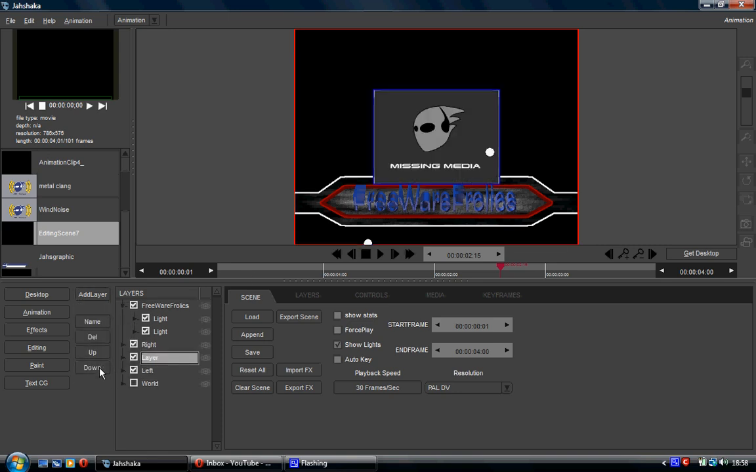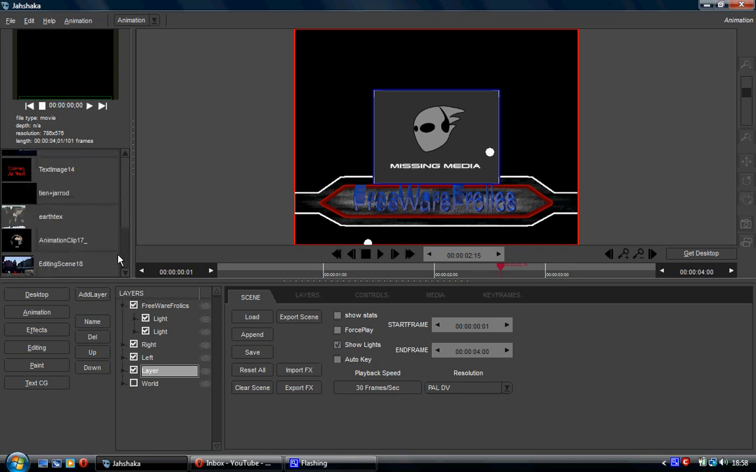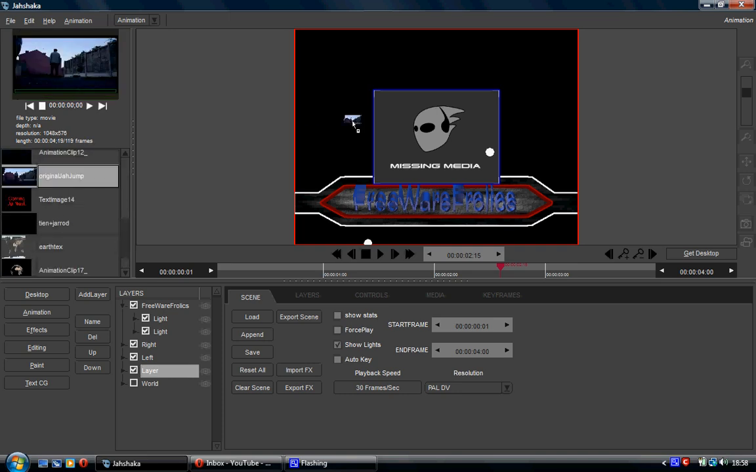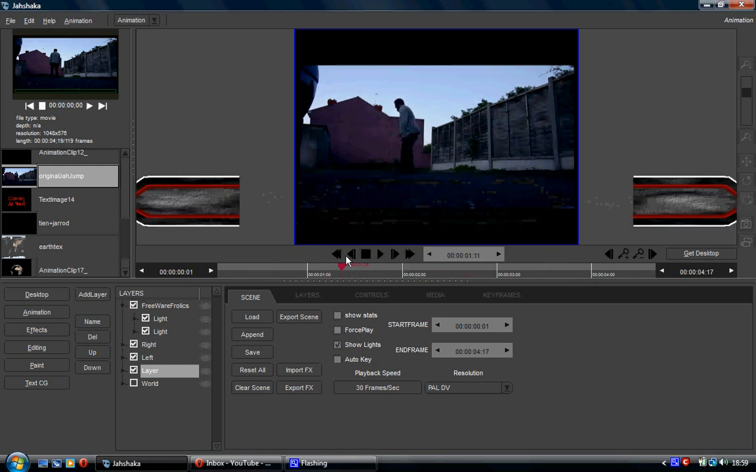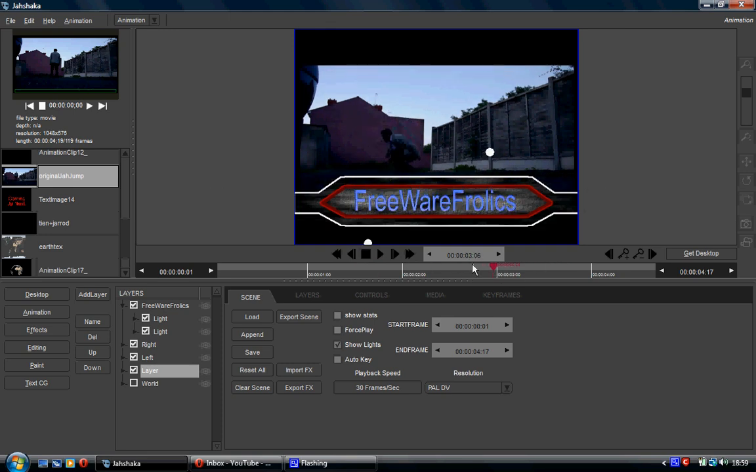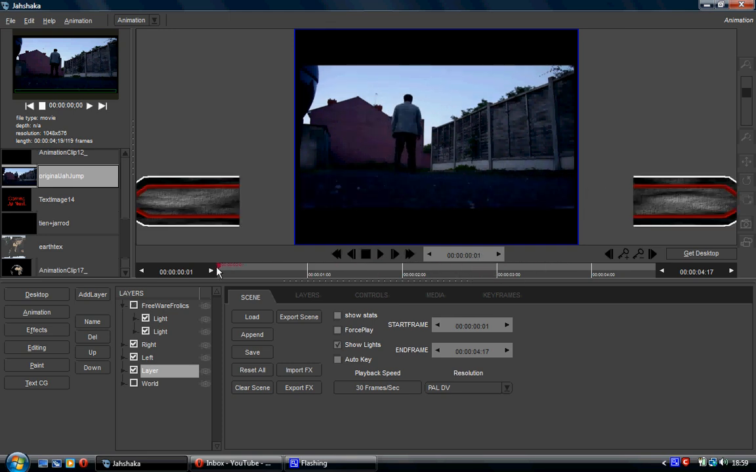So literally I could put in a layer behind this if I really wanted to. If I go down and add in a layer, let's say the original char jump, that's what it would look like. There we go, as you can see, and then obviously this was rendered out, and I added some music to it. But that's basically the concept.